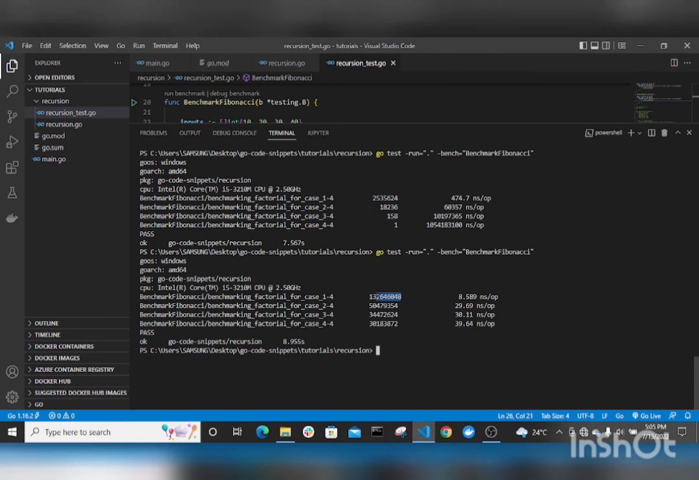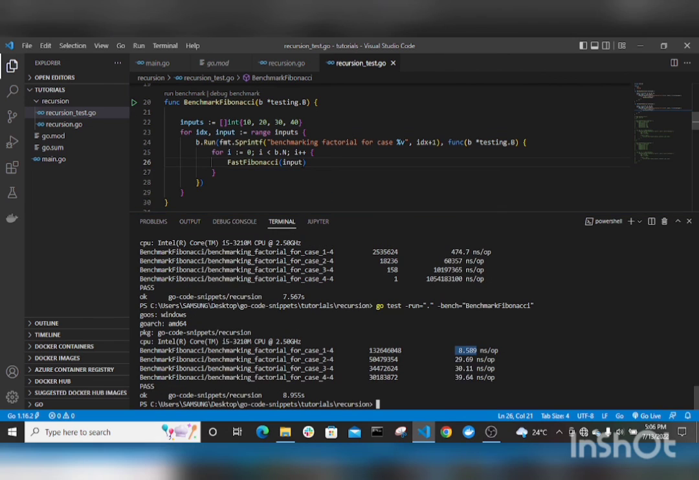That's over 100% performance gain, if my math is not wrong. This is 132 million, and this one ran in 8.589 nanoseconds per operation, just for the case of the Fibonacci of 10, which is the 10th Fibonacci number. Then for the 20th Fibonacci number, this one also ran 50 million operations, while this one was only able to run 18,000 operations. So this is far more performant and faster than the usual Fibonacci function.